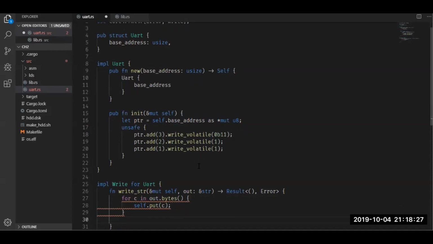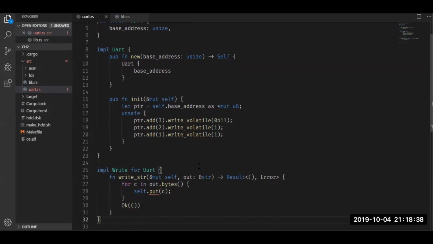Now, when we're done with that, remember, write_str is expecting a result. It's either okay or it's an error. In this case, it's always going to succeed. We didn't error check anything, so it's always going to succeed. Notice we do have a red line under put. It doesn't know what that is because we haven't written it yet. But okay, we have to return the unit type. That's why there are double parentheses here, because if you look at result, it's expecting a unit type.